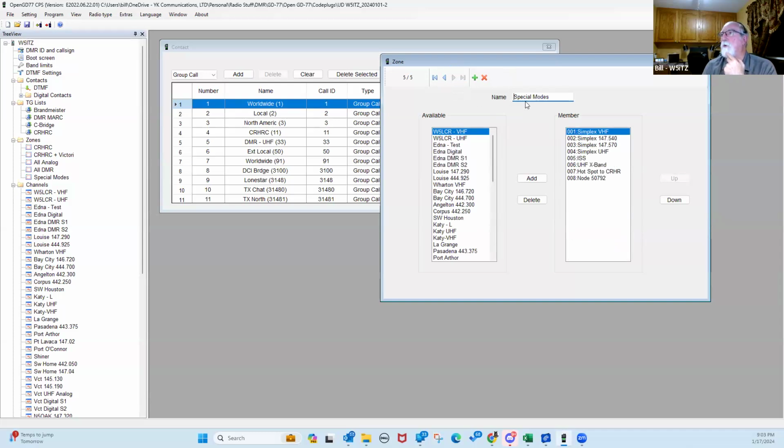And what is the last one? I have special modes, simplex channels, International Space Station. That's a topic for another time, which this radio will do. UHF crossband, my MMDVM hotspot, which may be kind of silly to talk to a hotspot from a DMR radio, but not really. That's if I'm not within range of a repeater, I use my hotspot. And then I can also use my AllStar node on channel 8. So pretty functional little configuration here.